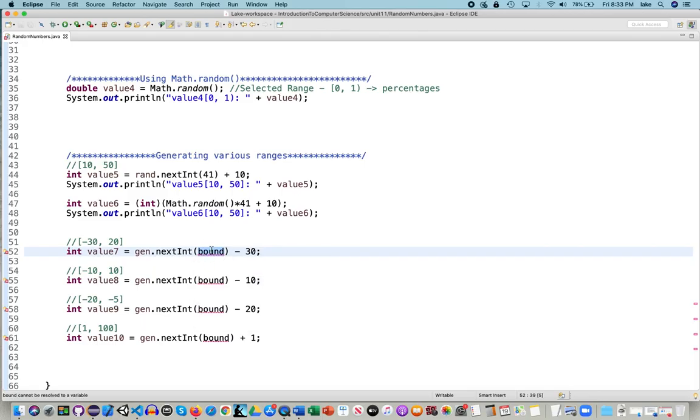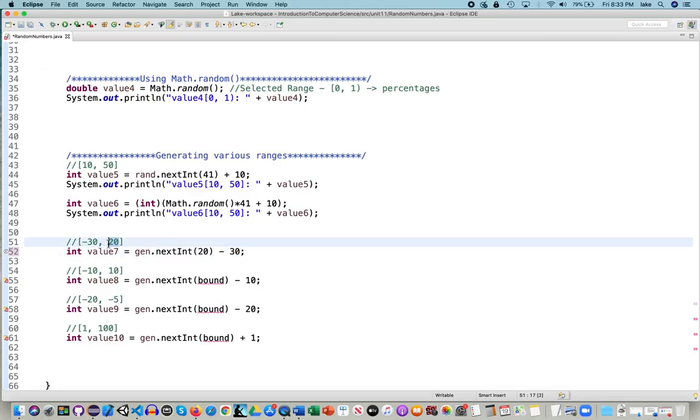So what we're trying to do here is think about generating these. Remember, these are closed intervals, so we have to generate the 20. We can already generate the negative 30, because whatever number I put in here, the smallest it can be is 0, and since we're going to subtract 30, it could generate negative 30. But how do I get the 20? Well, if I put in a 20 here, will that work? Well, no, because this is going to generate 0 to 19, and then I'm going to subtract 30 from each one of those. So I'm subtracting 30 from 19. I'm not going to get to 20.